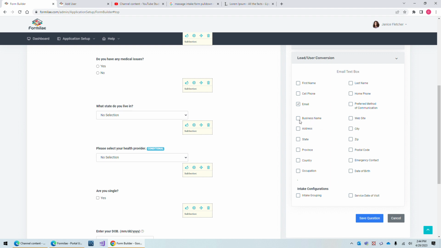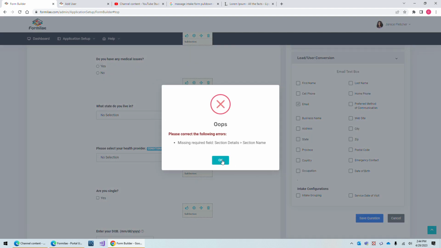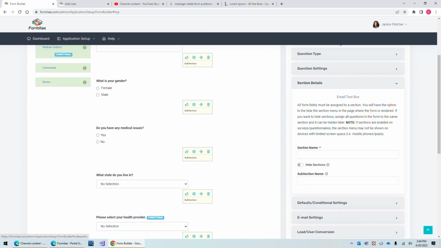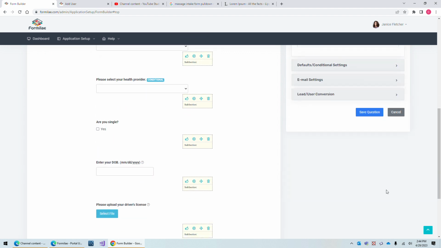So this is an email, and you can't select multiple checkboxes. You have to reserve only one field in the form as an email. Nothing else can be an email. And then you're going to click Save. So we need to choose a section first, and then Save.